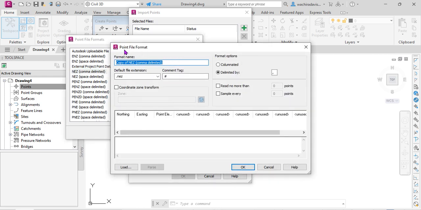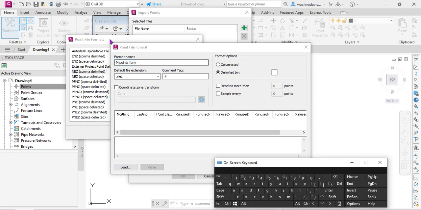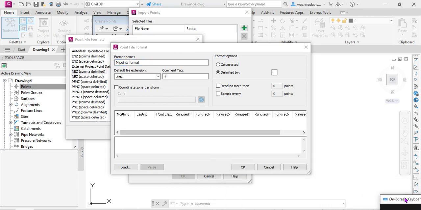We are going to create a new file format. We are going to call it M points format. So we can just give it this name, M point format. And then we have the default file extension. For our case, we are going to choose CSV, that is the comma separated values, because we know that our various values are separated by commas. And then of course delimited by, make sure that we have the comma there.